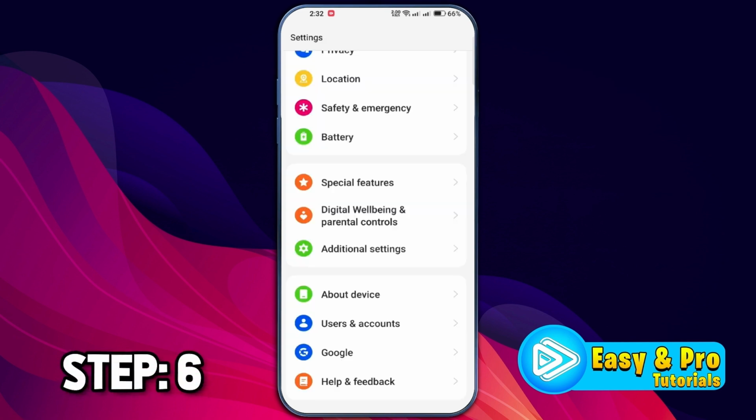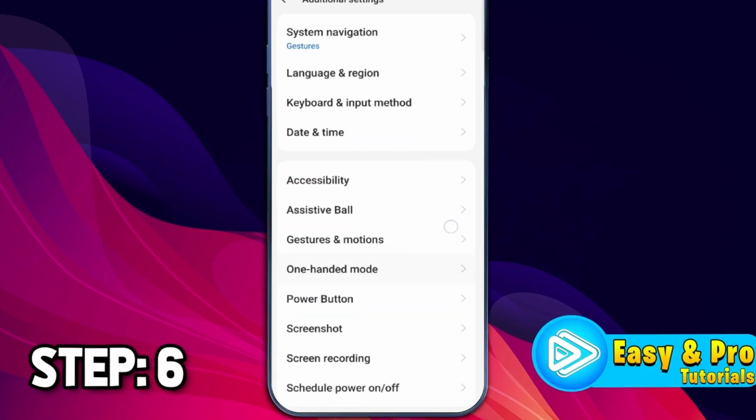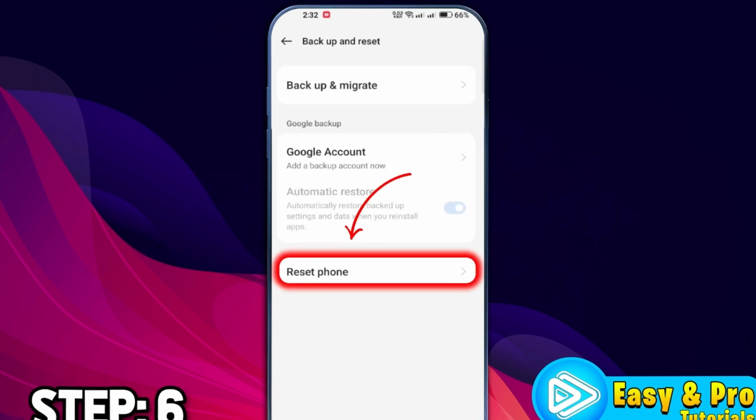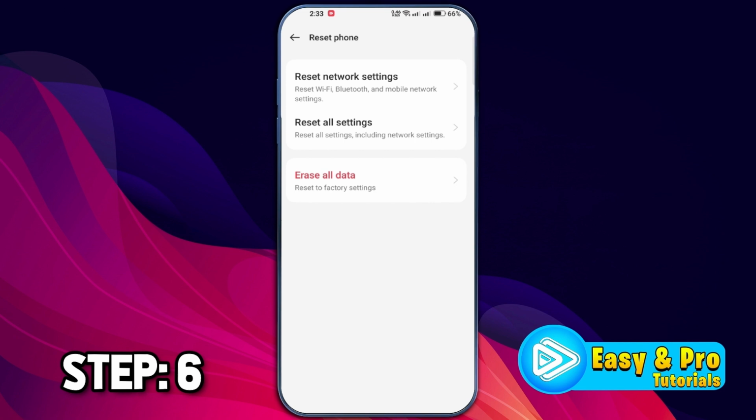The last thing that you can do is reset your phone. From these settings, you can open Additional settings and scroll down. At last, you'll find Backup and reset. Open it and simply reset the phone from here, and here it will show you Erase all data. It will help you reset to factory settings.